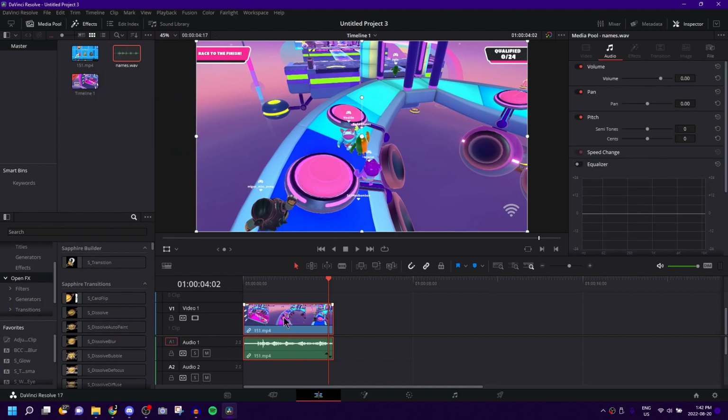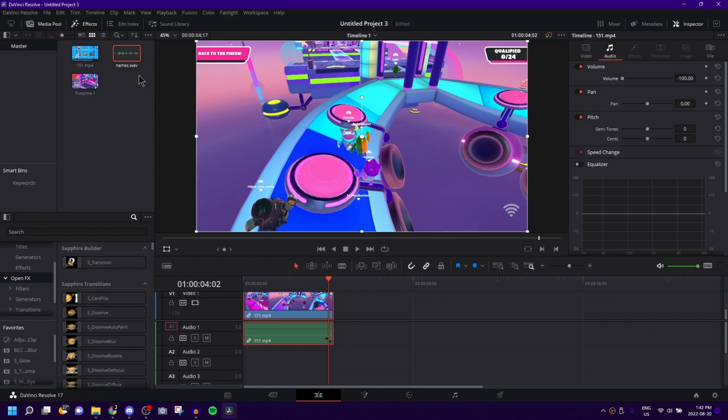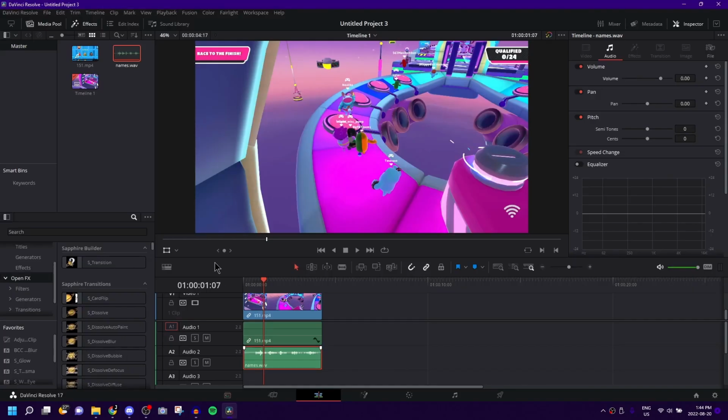And then what you're going to want to do is mute your original video, because you don't want that audio. And then simply just add in your new audio beneath it. But that is how you remove white noise.